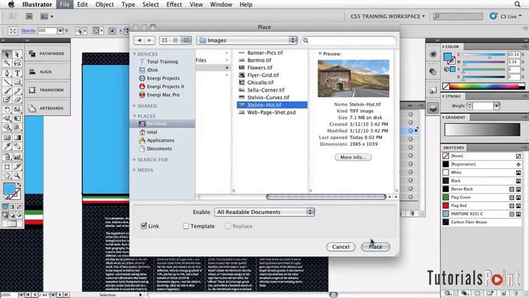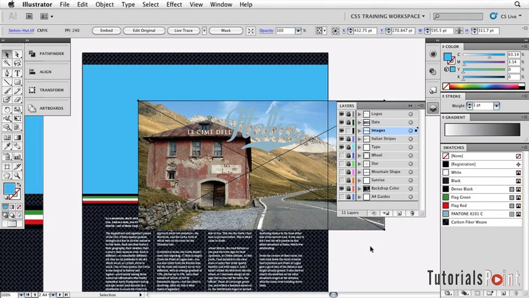Now before we do, first thing I want you to check is in the lower left hand side that we have the link icon turned on, okay? I'll explain that a little bit more later on, but do make sure that's turned on right now. So we can go over to the right now and simply hit Place, and that image will drop down into our page.